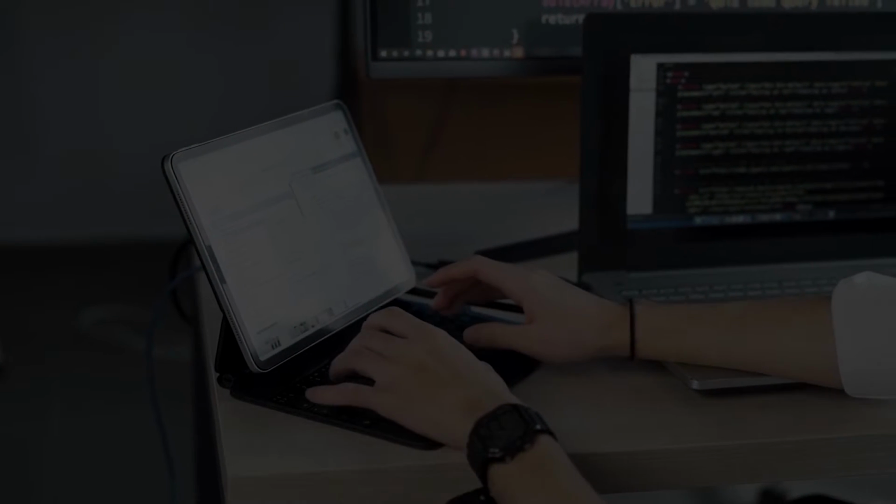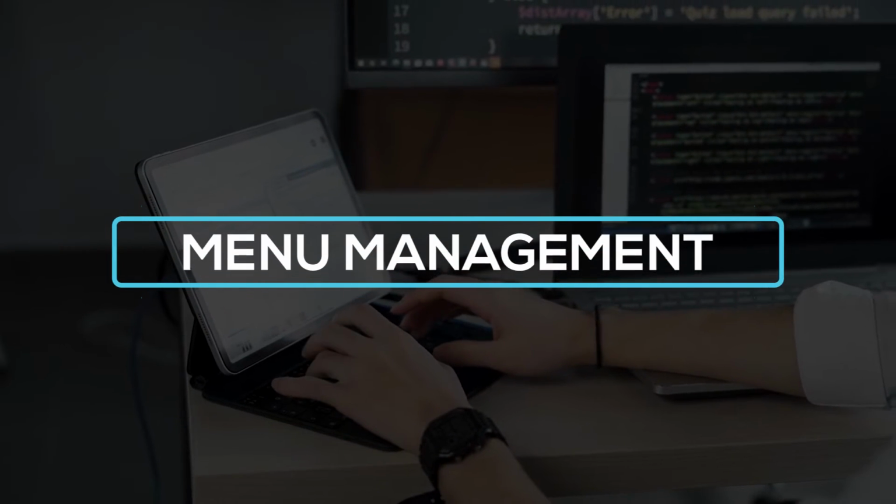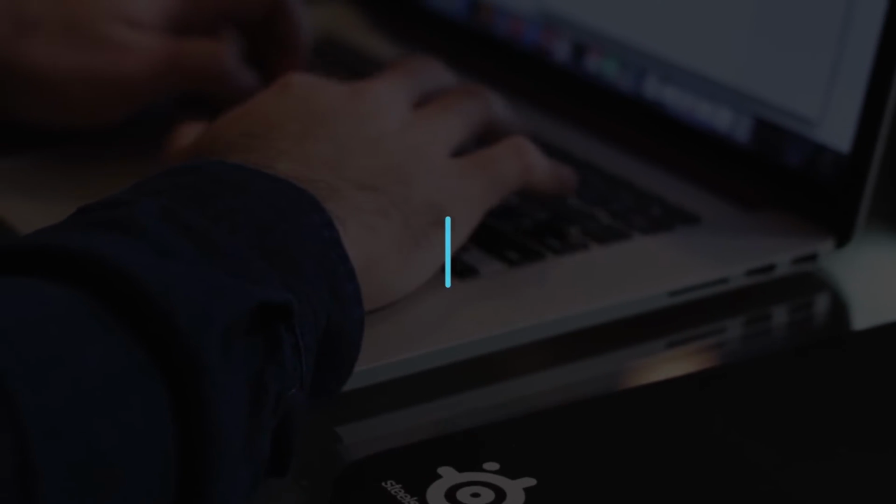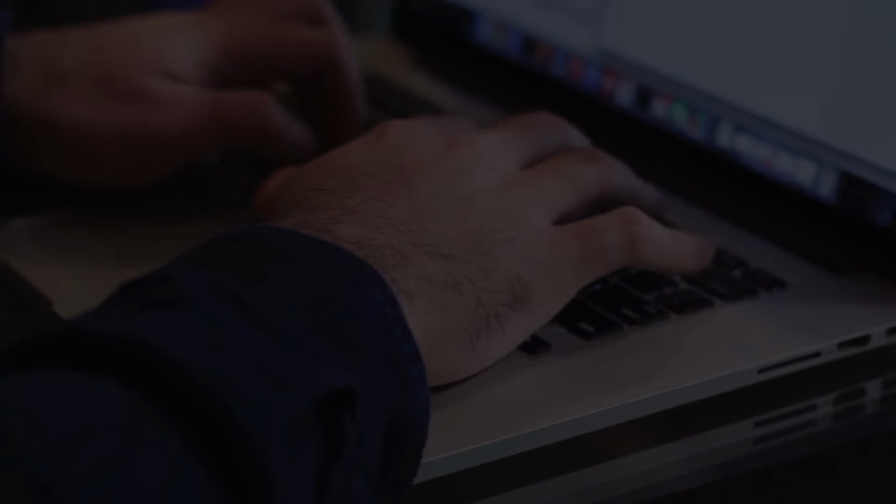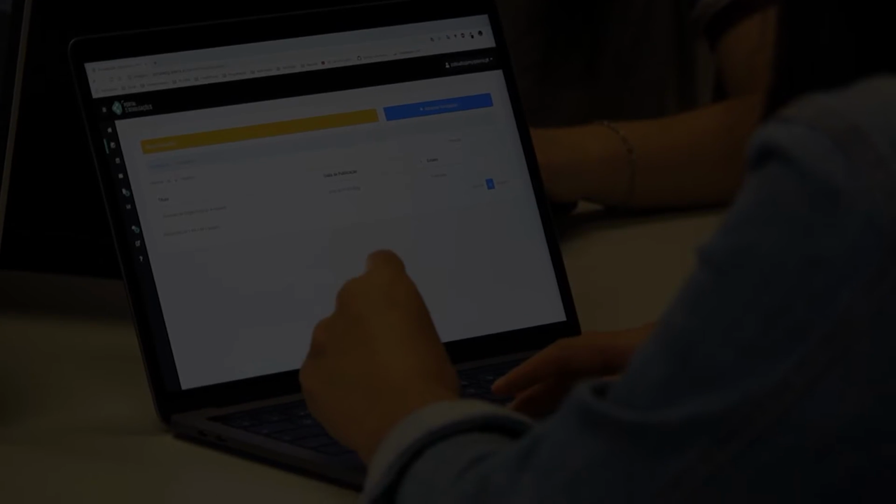Now I wanna explain about Badaso menu management. Here, you can manage or adjust the menus and its items. Okay, let's go to the menu management menu.